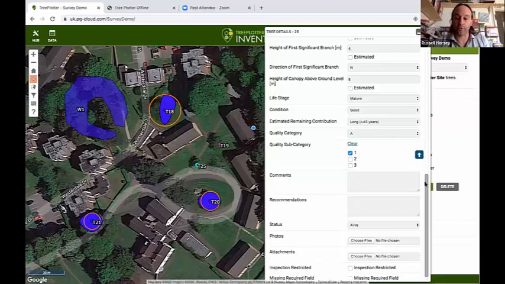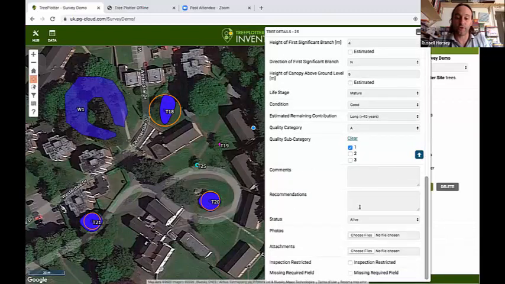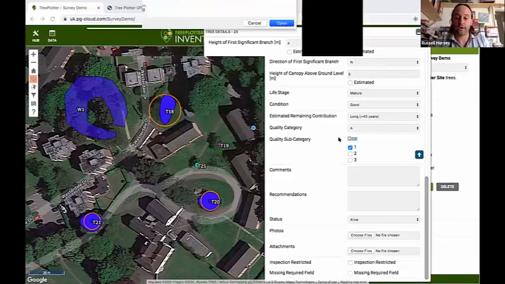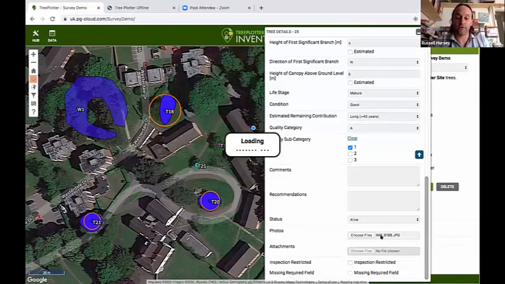As with all the TreePlotter apps, there's the opportunity to put comments in or recommendations. And again here, if you're out on site, this is a photo we've just taken of the tree, so we can just open and add that, and you can see there the image is uploaded.